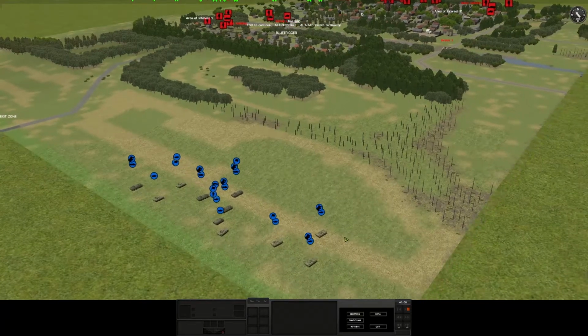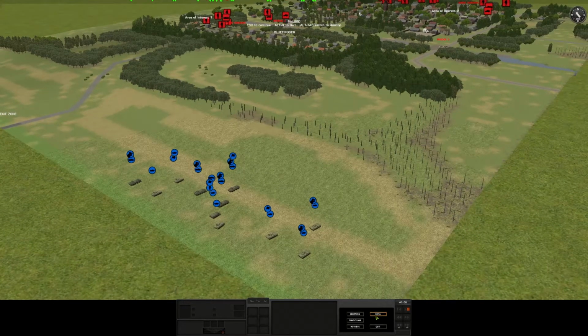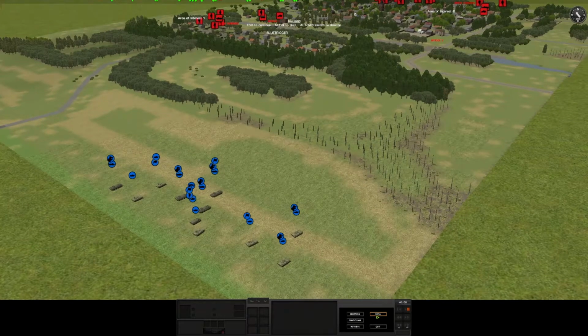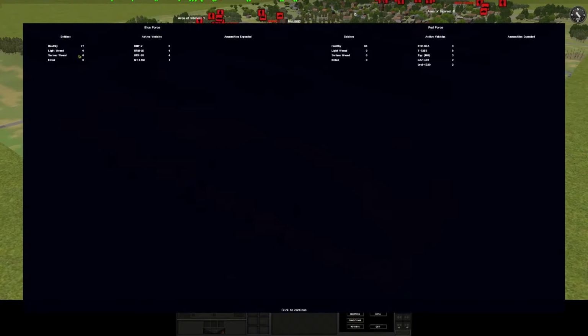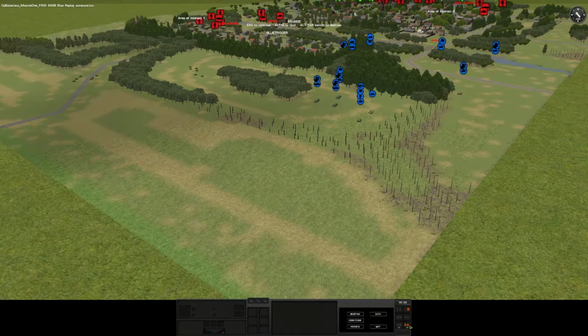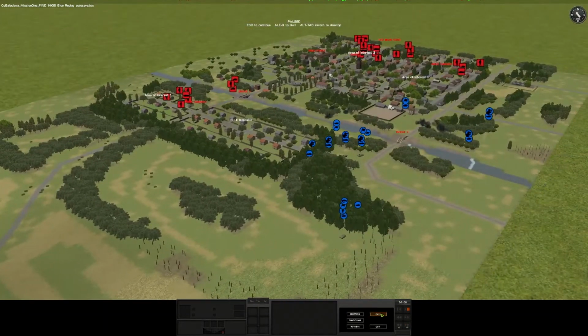One final thing that I just forgot to mention quickly is the data tab. This is a new option, a new menu that you can open up. When you do, it shows you basically a breakdown of the data that is within the game. So how many soldiers are on either side, how many active vehicles there are, and as the game goes on, if you skip forward, it will tell you how much ammunition has been expended.